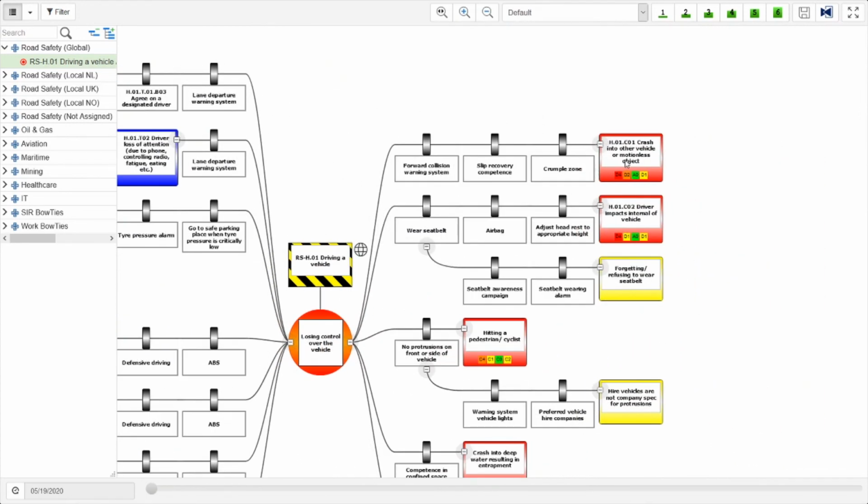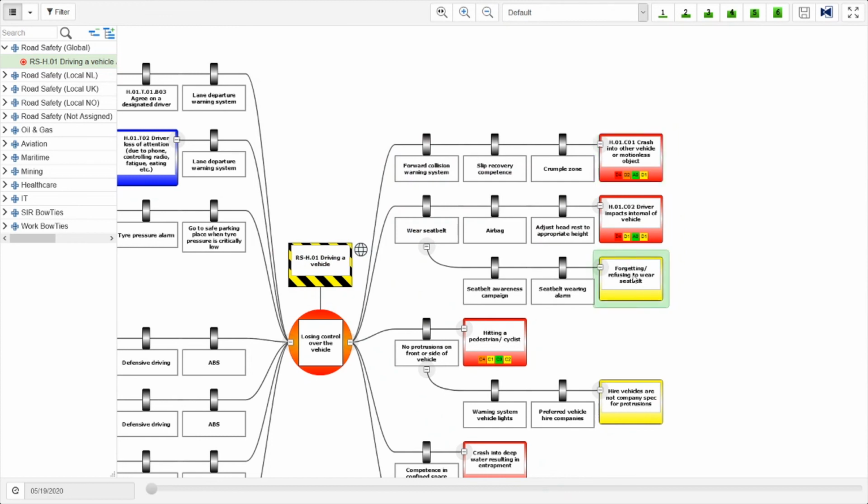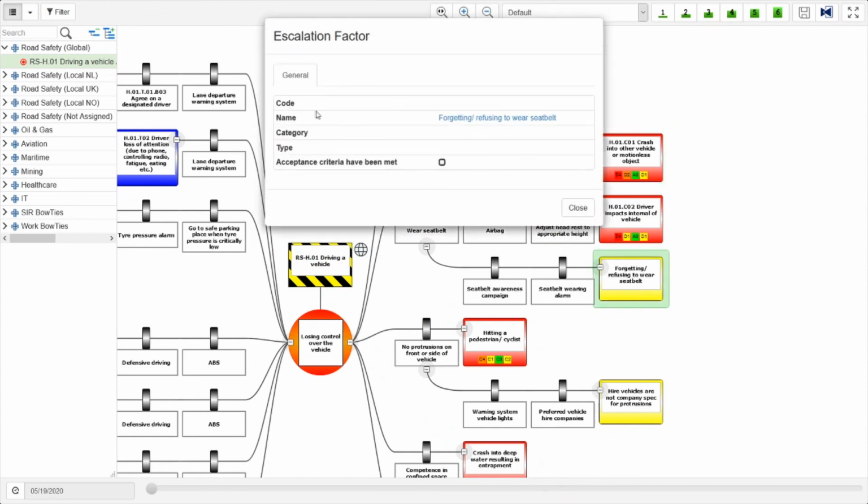We added the same code field for consequences, and we did the same thing for escalation factors. And in this case, it's empty because there's no code set for this escalation factor. Now, if you would navigate to the same views in BowTieServer 10.0, so the previous version, the code field would not be visible at all, and it would just start with the name because the field was not available in the database for populating. Now, that concludes today's session.